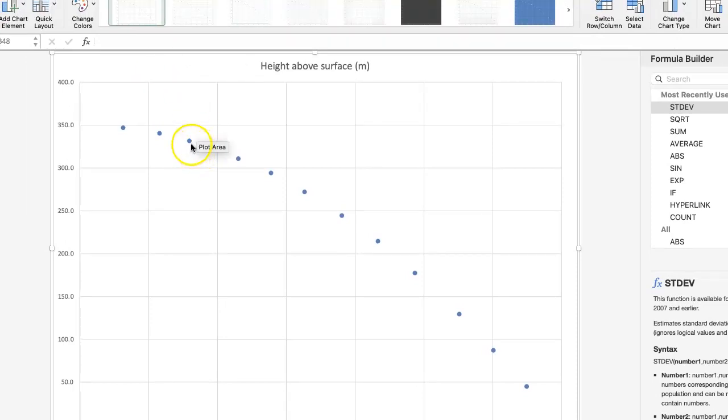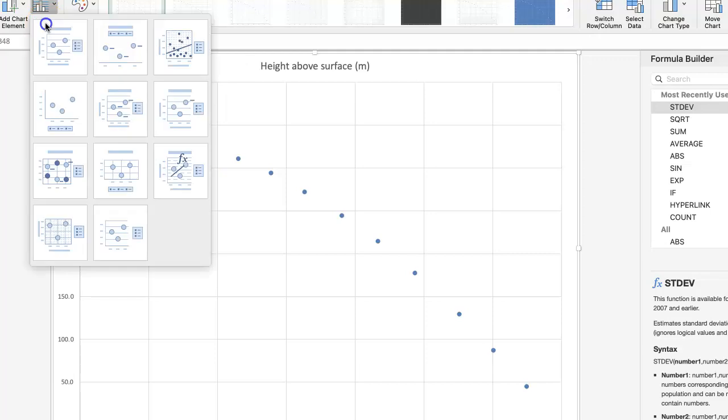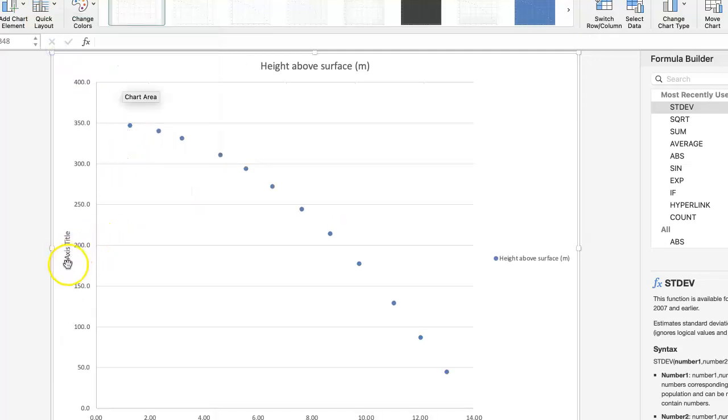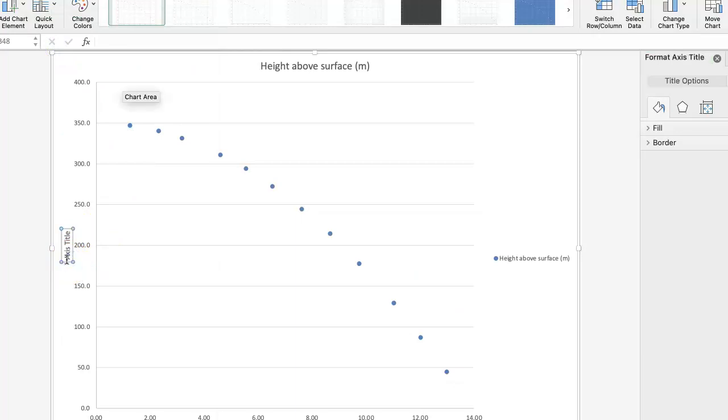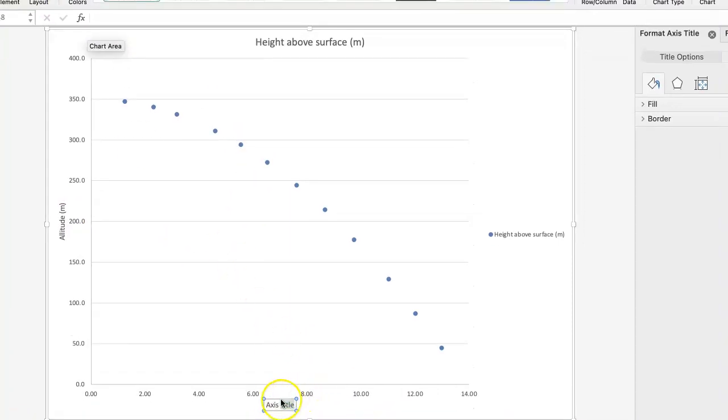Now you can see here there is a quick layout. I want you to choose that so that we will have this title here, this axis title. I'm going to say altitude, and this is in meters. Let me move this down a little bit. This is going to be time in seconds. And then I will change this to my title, altitude versus time on Mars.